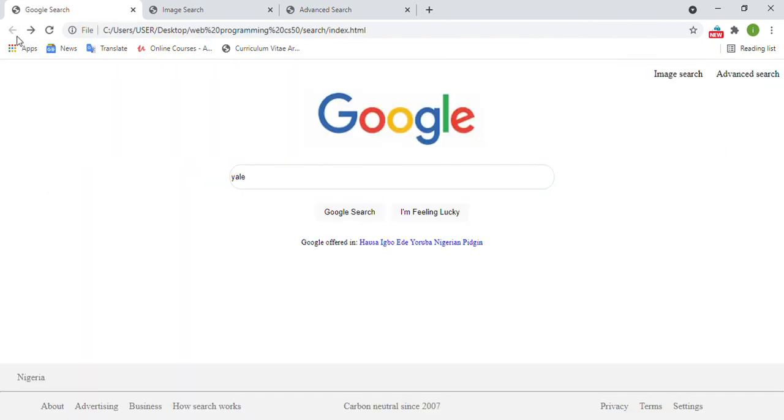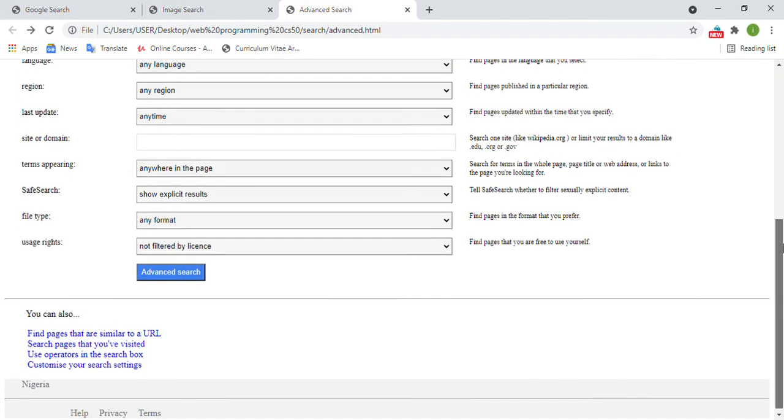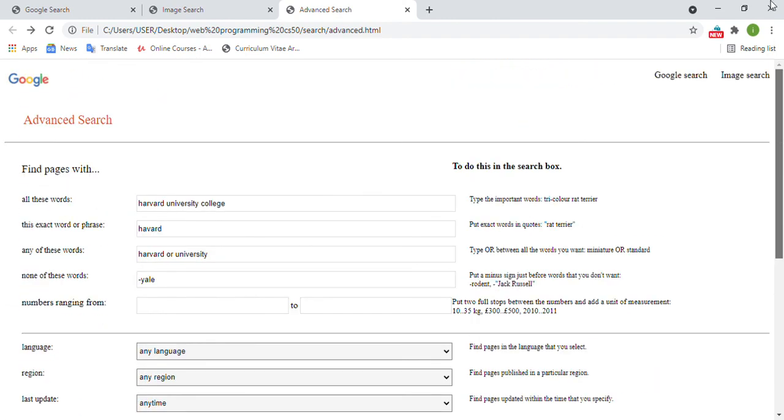The seventh specification requires that the aesthetics of your page should match Google's own aesthetics as best as possible. And as you can see, I tried my best to make it match Google's aesthetics. This is the Google search page, this is the image search page, and this is the advanced search page. This is it.